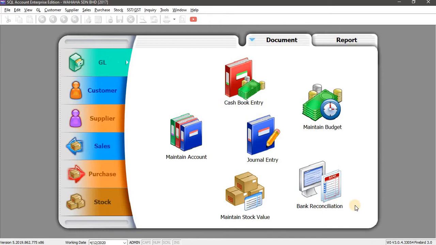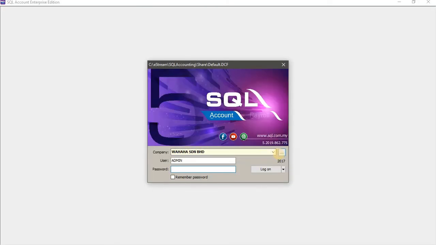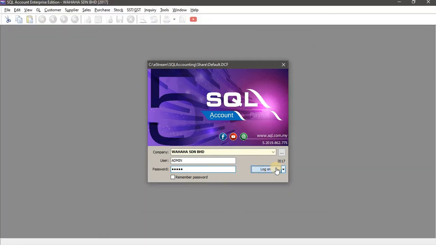This is the window of our program. Sure, we will have to go into the same data set. If you remember, this was our data set which we are working on. We put the password, then we log on.